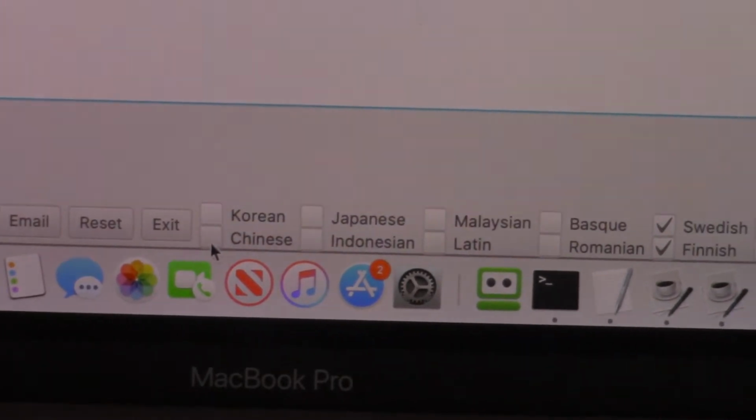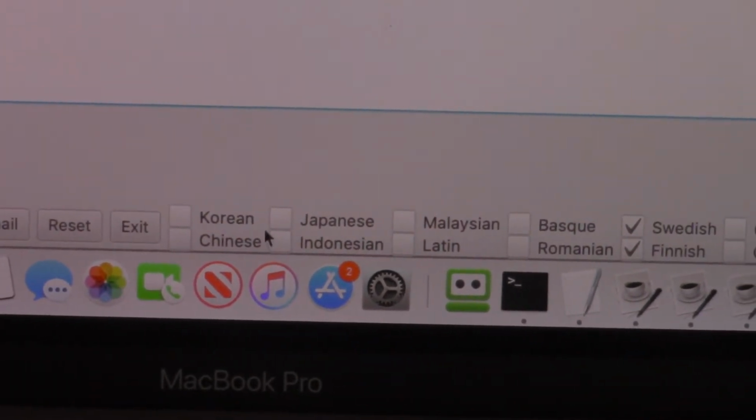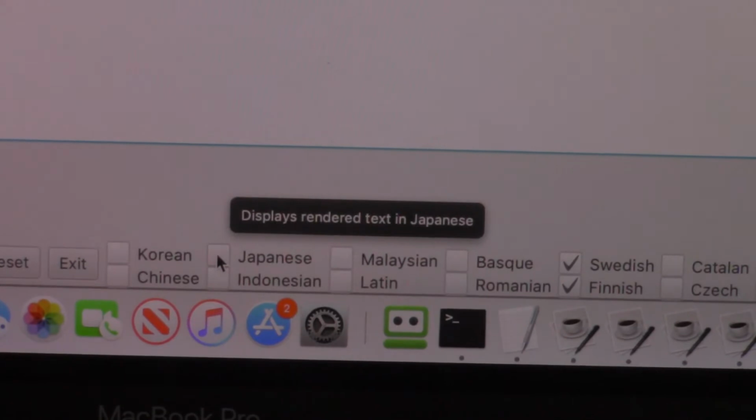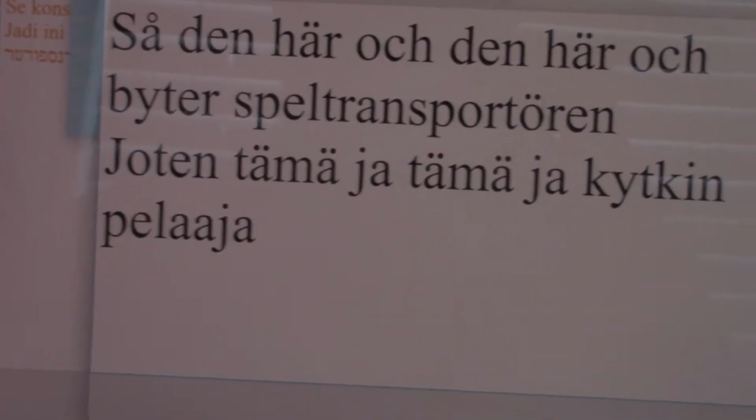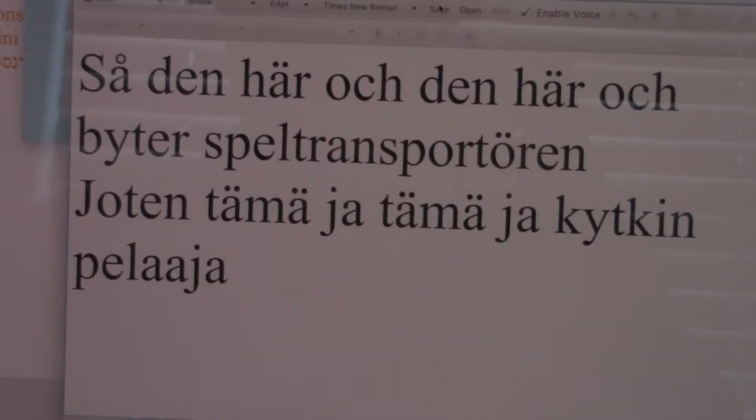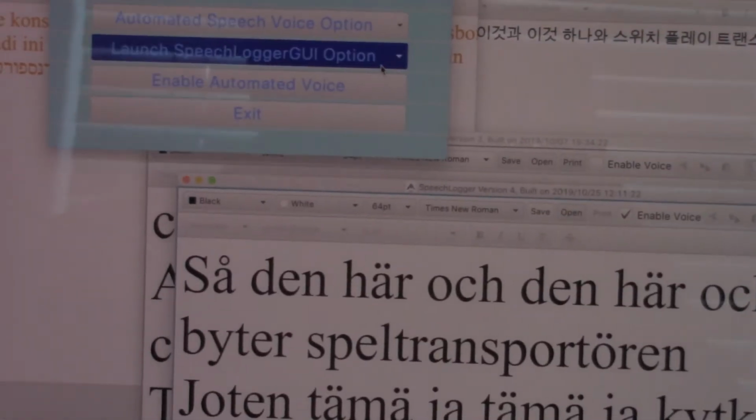Select a font. Displays render text in Korean. Displays render text in Chinese. See, displays render text in Japanese. It'll also have a voiceover to render for someone who's basically blind. What it's basically saying whenever you hover the mouse over the language, it tells you that accordingly, basically. See? Click to save text.